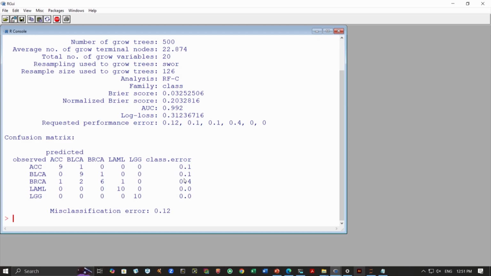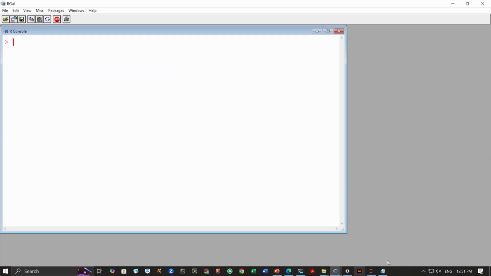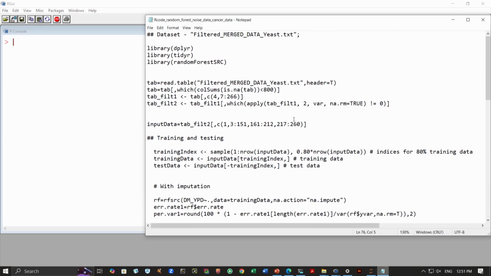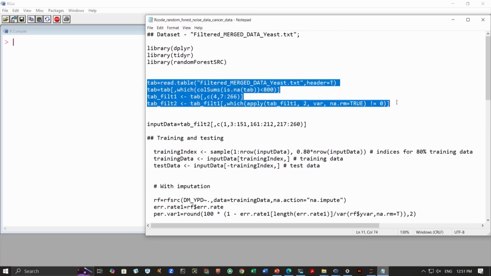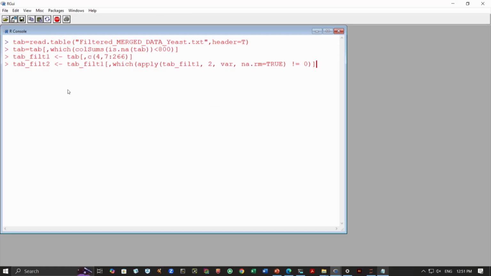What we are going to do now is use random forest for predicting a value of the response variable, and again we will use this noise data set that we are familiar with. The first few steps are exactly the same, and we now know what these steps are doing. We are loading this data here, filtered match data east. We are removing those features or columns where we have a lot of NA values, to be precise more than 800. Then we are doing the first filtering step.